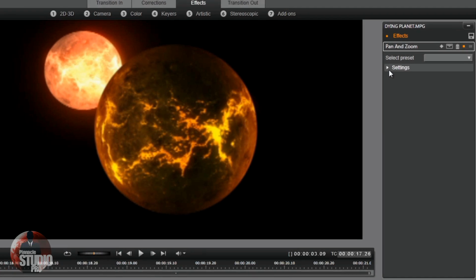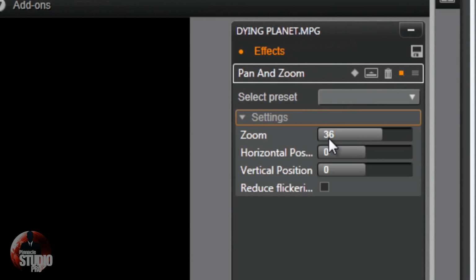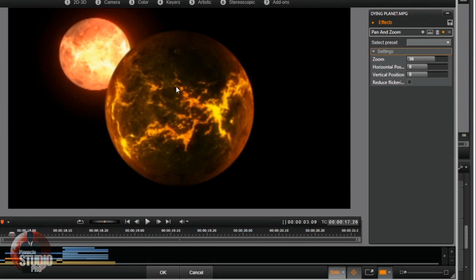Now the settings I used on here, all I really did on this was I zoomed it in some because there were some black bars around it. So I zoomed it in to get rid of those and to get a better view of the planets and things in the video. That's all I did with that clip. You would hit OK. I'm going to hit cancel because I don't want to change anything on here.